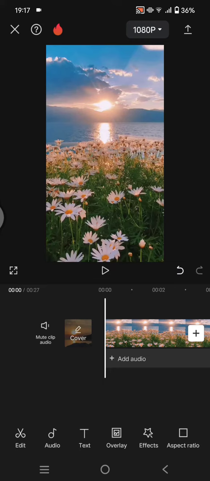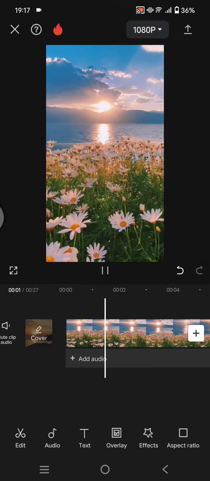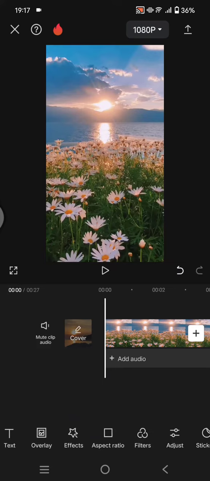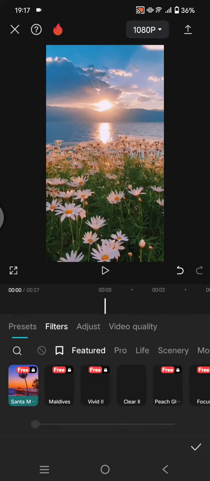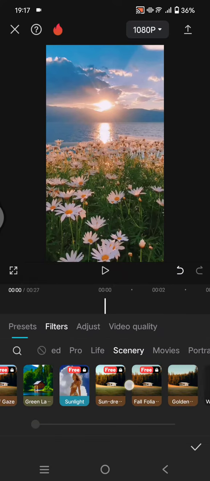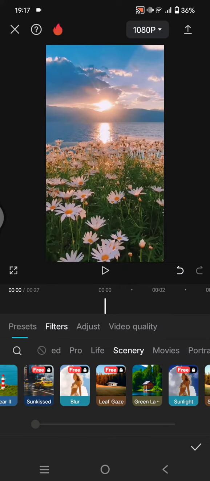On today's tutorial, I'm going to show you how you can beautify your landscape videos using the CapCut filters. So here I've already added a video, a scenery video that I want to edit. So just go to filters and in here find the scenery category and you'll find lots of beautiful filters that you can add to your landscape videos.